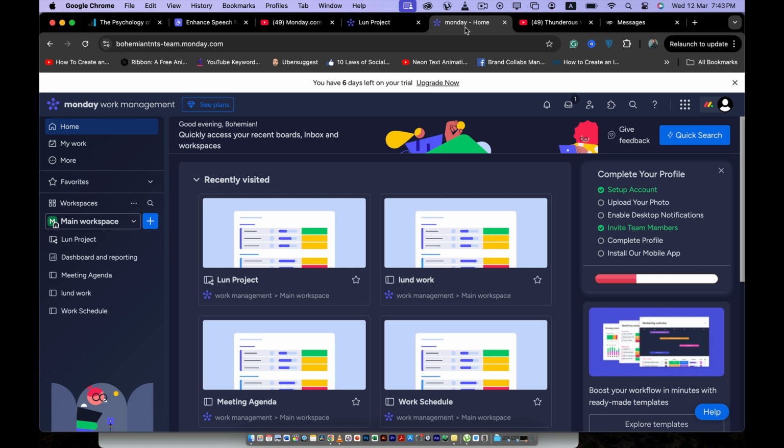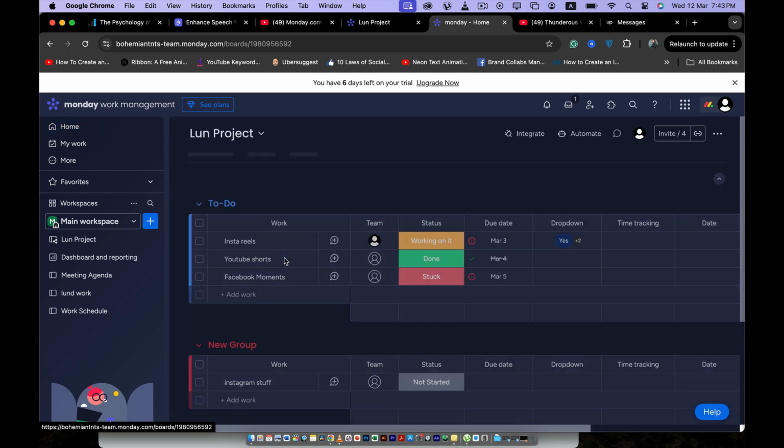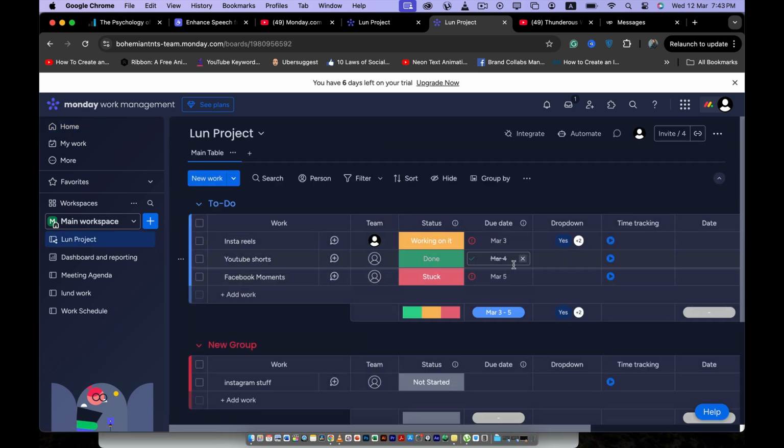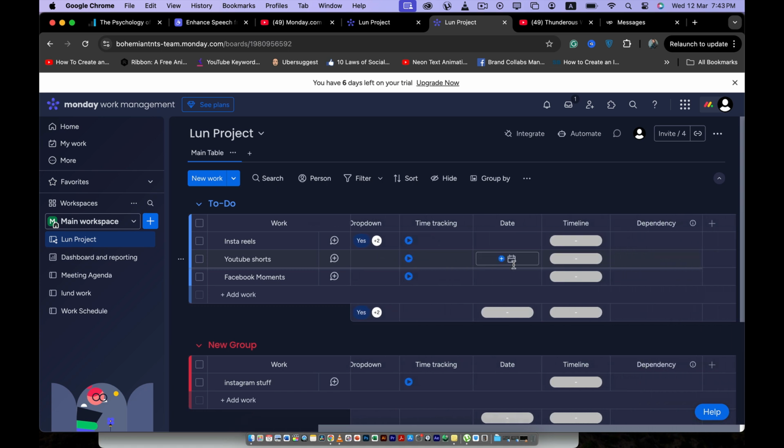So if you want to use dependencies in Monday.com, the first thing you need to do is log into your Monday.com account. Once you log in and you're at the home page, you have to open a project that you're working on. I'm going to open this project right here. The first thing you need to do is add timeline and date. Date is optional, but timeline is compulsory.